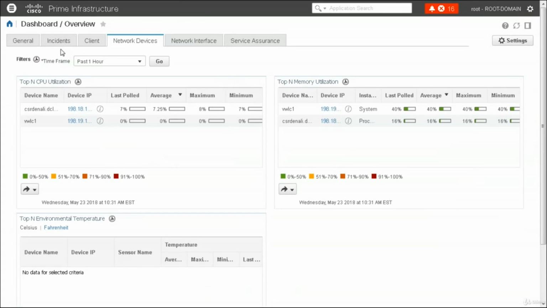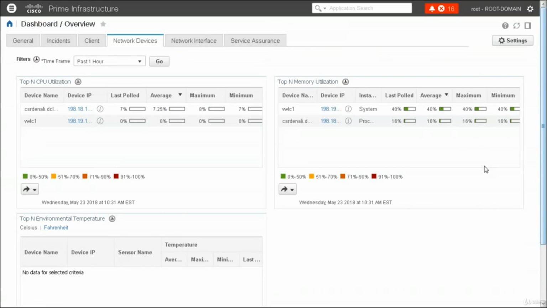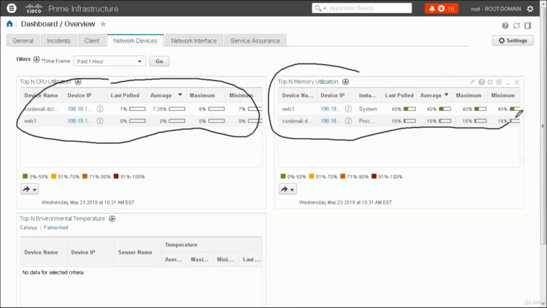So here you can see I have the options network devices, network interface, network service assurance, all these things. Let me slide a little bit down, because if I am here, I can see the top memory utilization and top CPU utilization in my network, and these two things are very important in our infrastructure. So we are actually setting the alerts for the CPU utilization, for the memory utilization, for the interface bandwidth utilization, everything you will get at the same place.